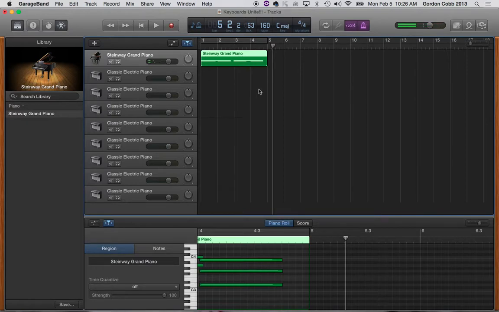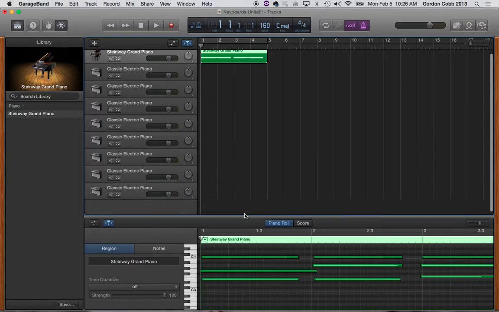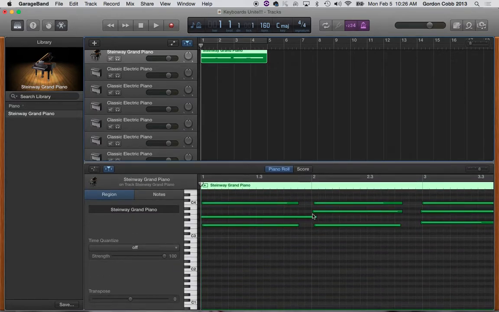Okay, so what did you think of my performance? Was it all right? But you can see down here that my notes are a little bit off. See how this is bar 2? That's the first quarter note, second quarter note, third quarter note, fourth quarter note. See how those don't really line up?